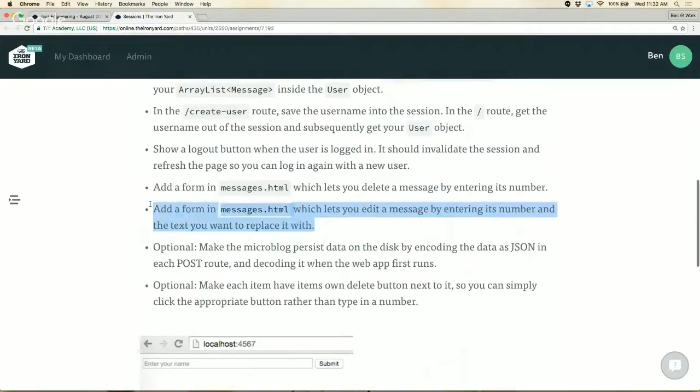Don't be intimidated by this. This is a logical extension of what we've done so far. Okay. It's not a ton of code to get that to work. Right.